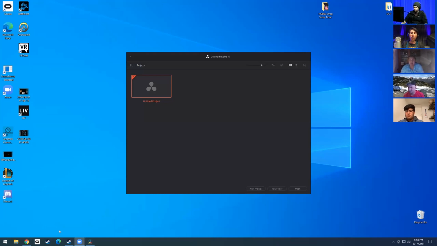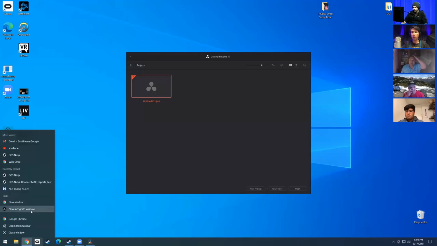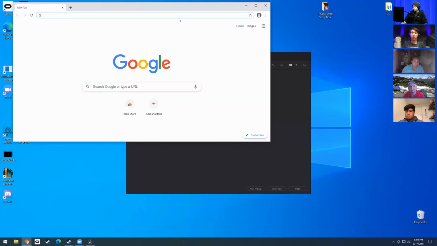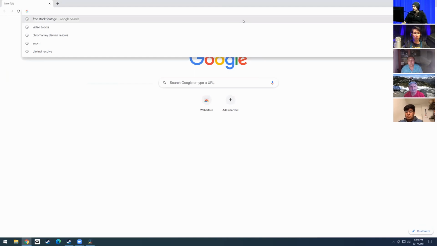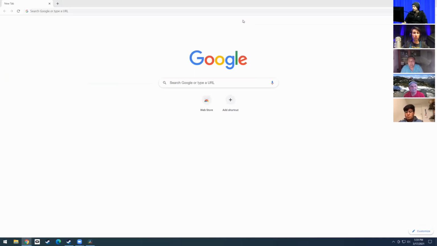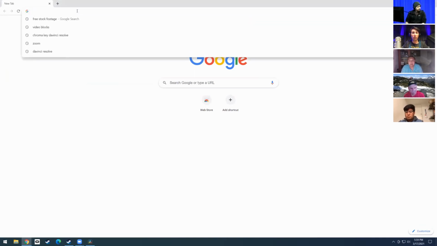But before we really get started with the user interface and all that, Jeff, I think it would be beneficial to show where people can get DaVinci Resolve. I was thinking the same thing. So where can we get it? Can I hide this little sharing menu? Probably.